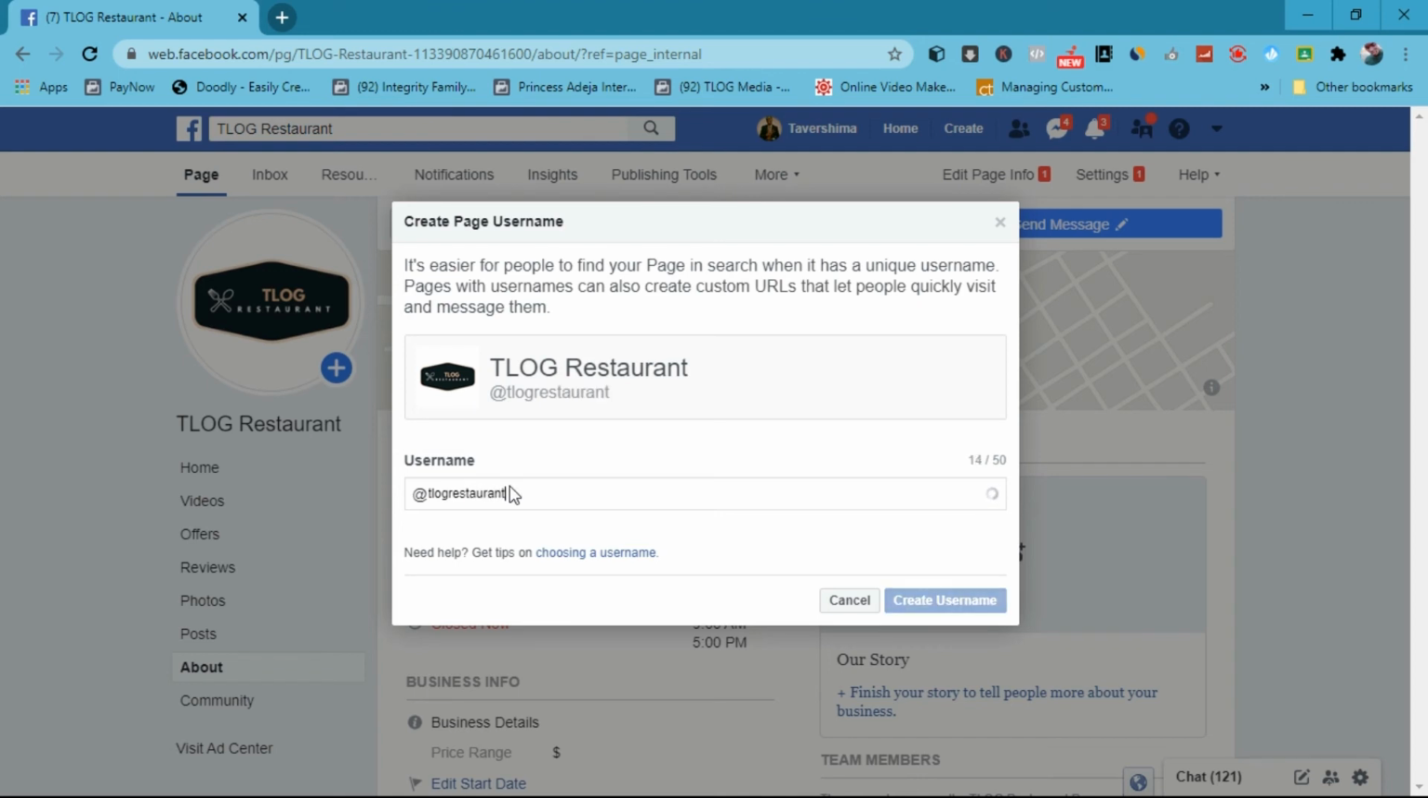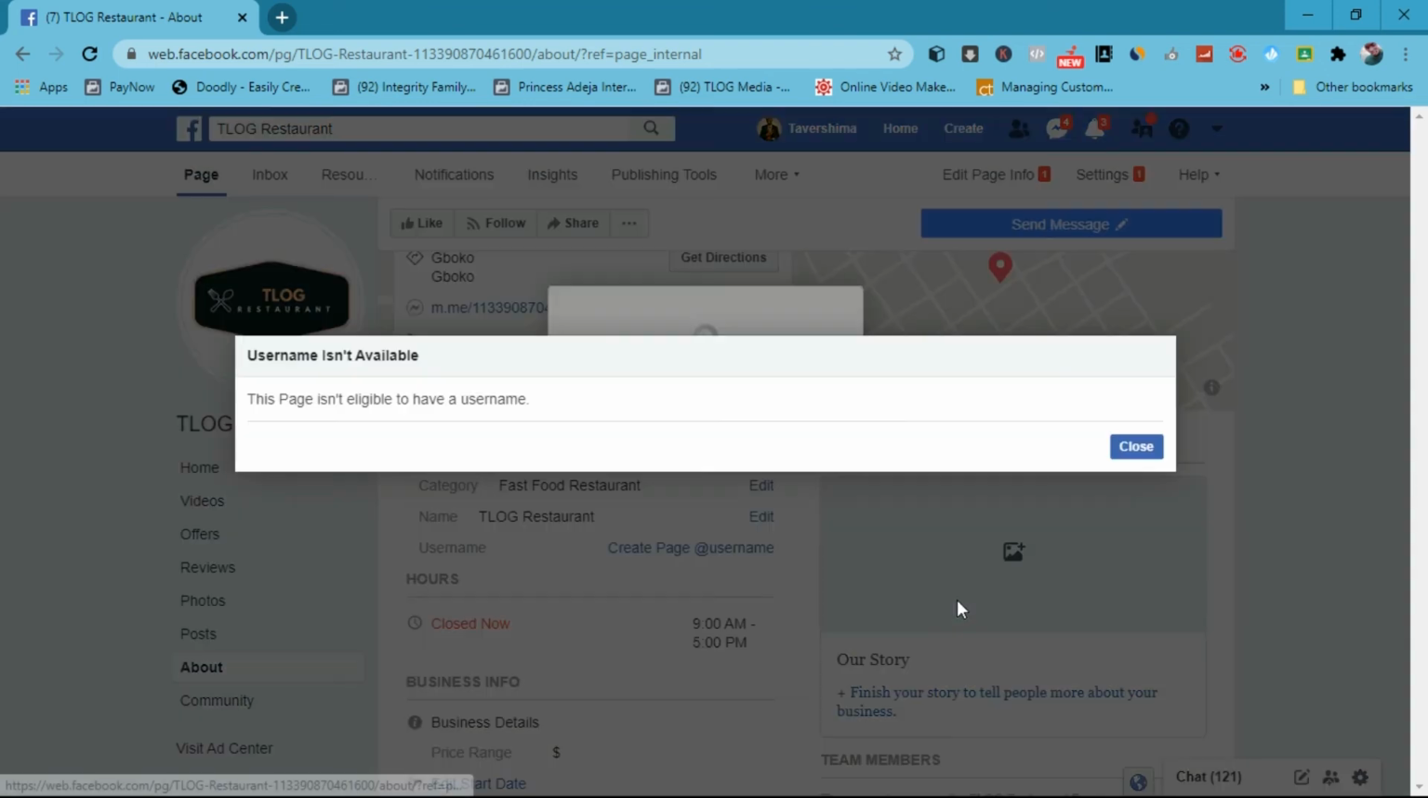restaurant. So this is the username I'm going to go with, and Facebook says yes, it's available. So click on it and let's see what happens. Okay, great. This page isn't eligible to have a username. I wanted to show us this. Facebook has this principle: you must have a minimum of 25 page likes to be able to have a unique URL. Sometimes, I don't know how it works, but even if you don't have up to 25 page likes, you are able to set this up. But for this page, it didn't work out.